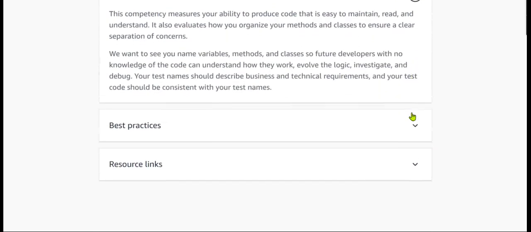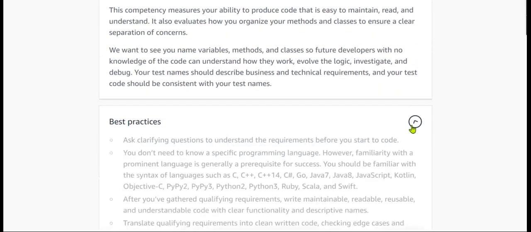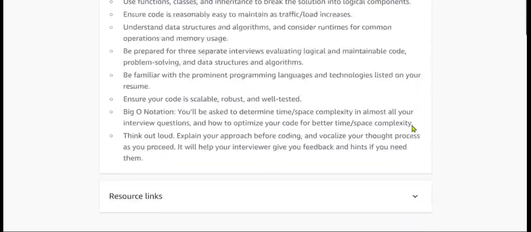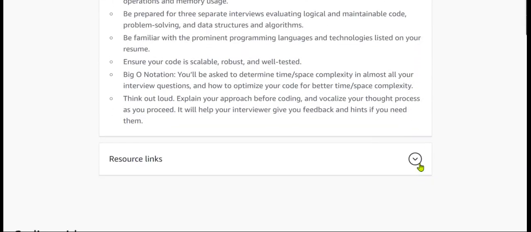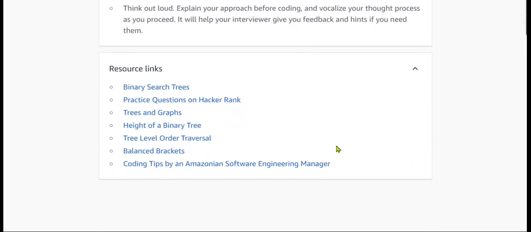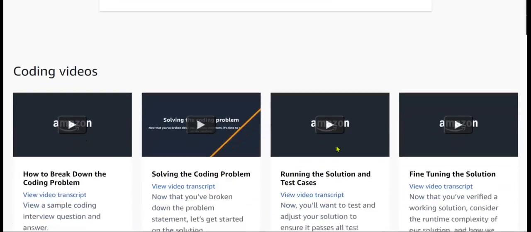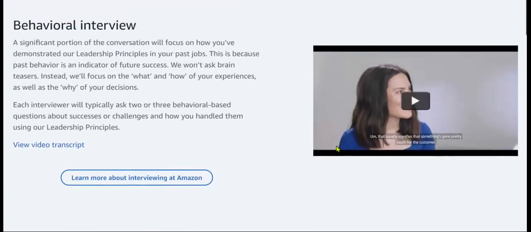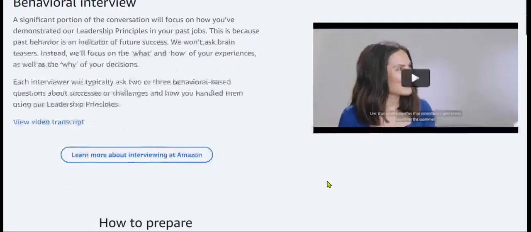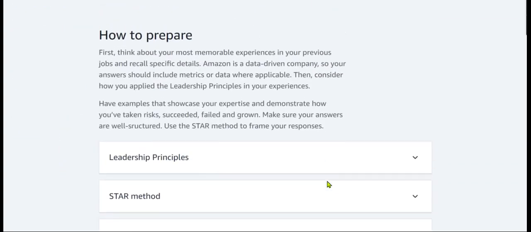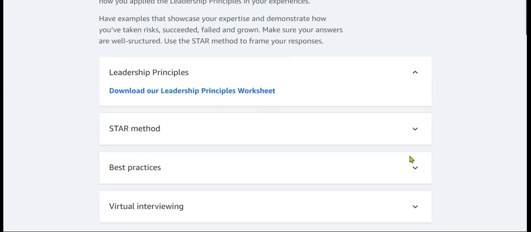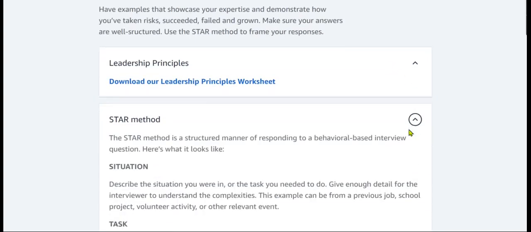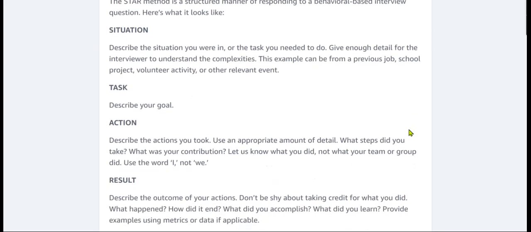Now I will also tell you that Amazon follows a kind of structure, like they ask questions basically from BST and graphs more, as per the previous years' trend. Then there are behavioral interviews, which are also important, which are based on their STAR method and leadership principles. So this is also important other than the technical interviews, and you have to follow these methods to give your answer.